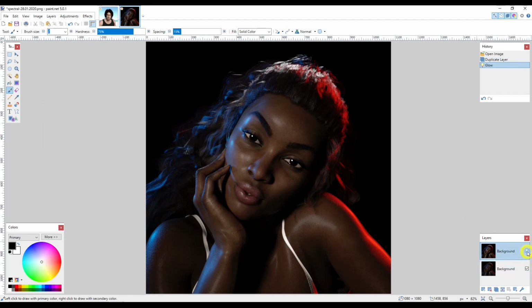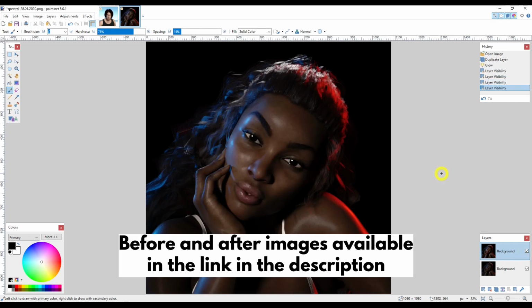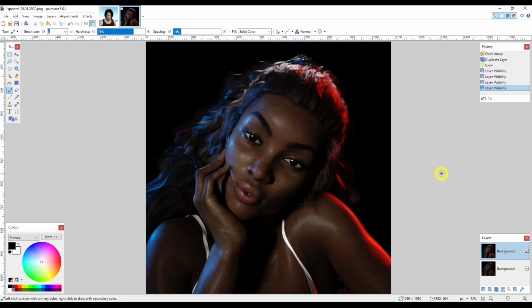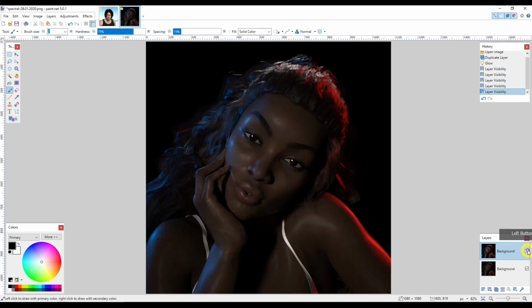So again, here's the before, here's the after. Again, link in the description down below. If you want to see the before and afters, you can have a closer look at them. Look at the dramatic change. It's ridiculous, right? The dramatic change Postwork has done there.